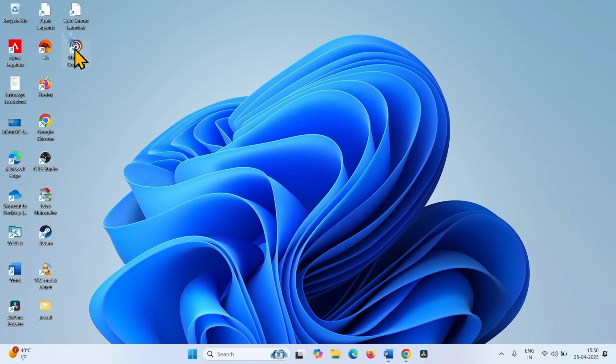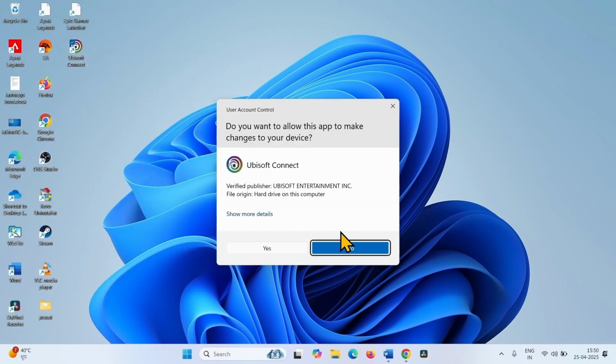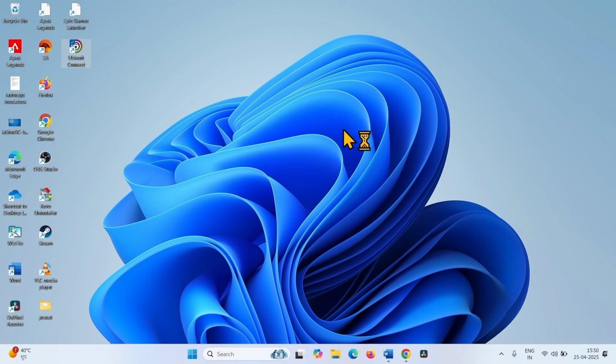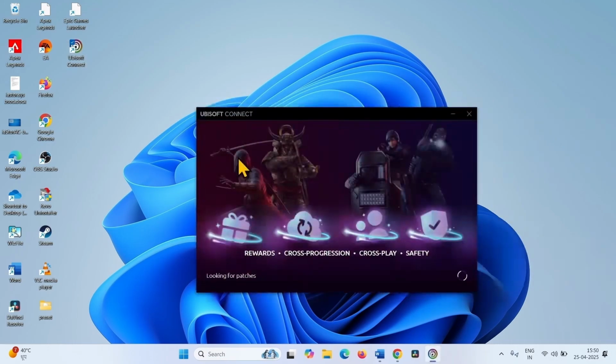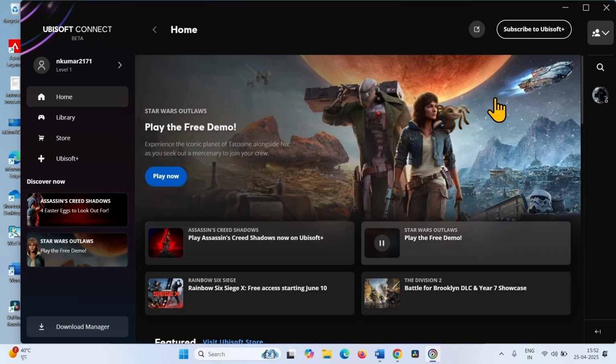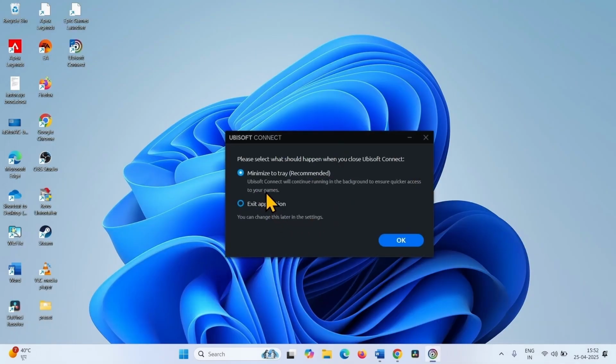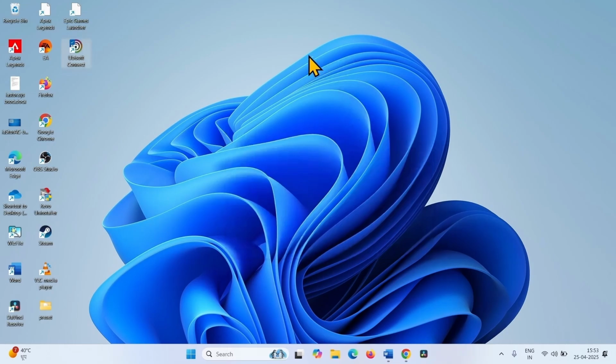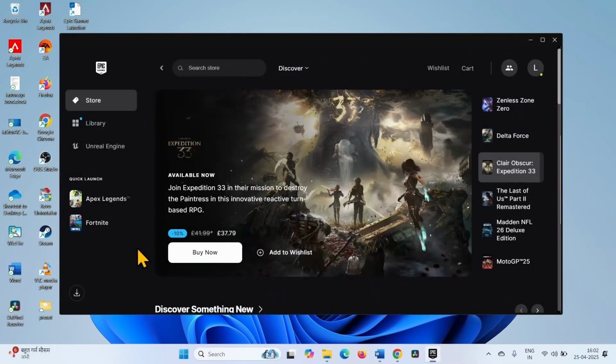Now launch Ubisoft Connect. Log into the client app and try to run the game. The next method is, if your game has been activated on the Epic Game Launcher, close Ubisoft Connect. And re-download the game from the Epic Game Launcher. Re-download the game from here. Then it will work.